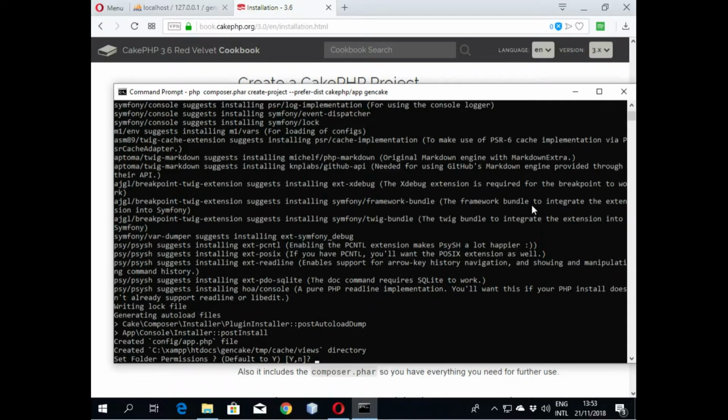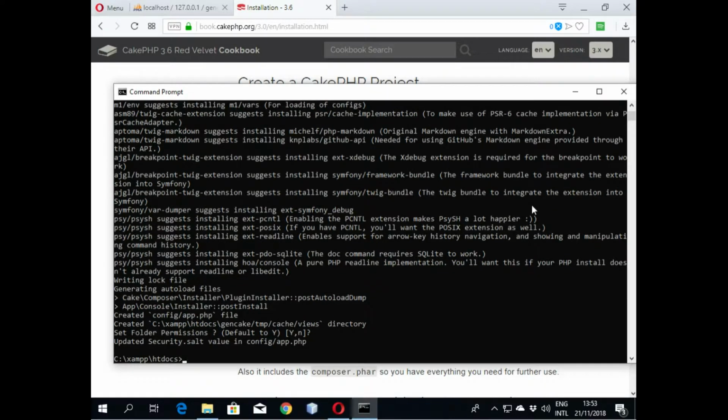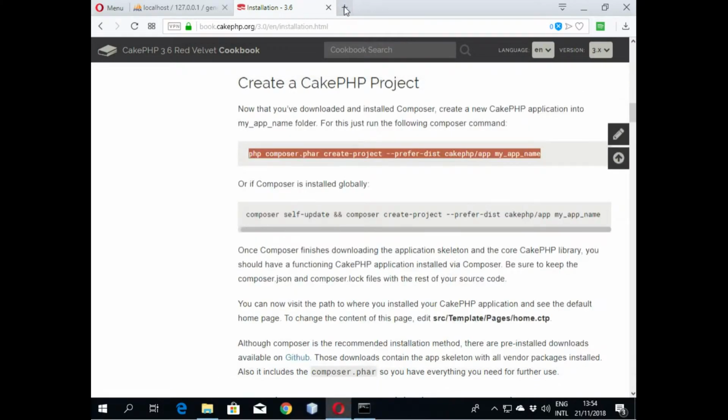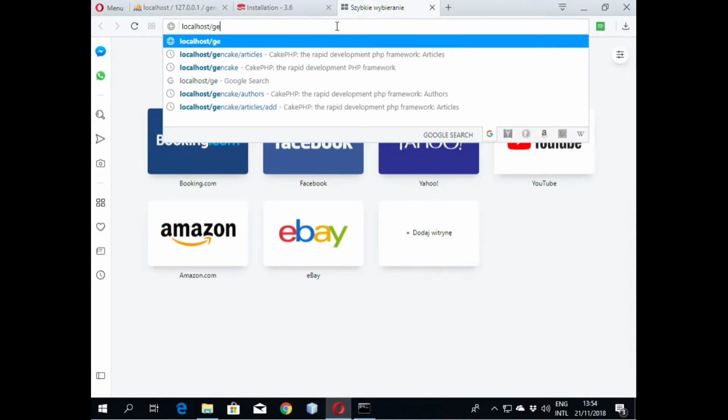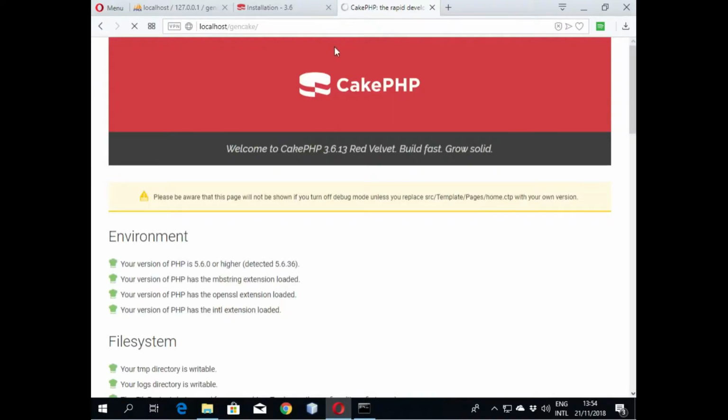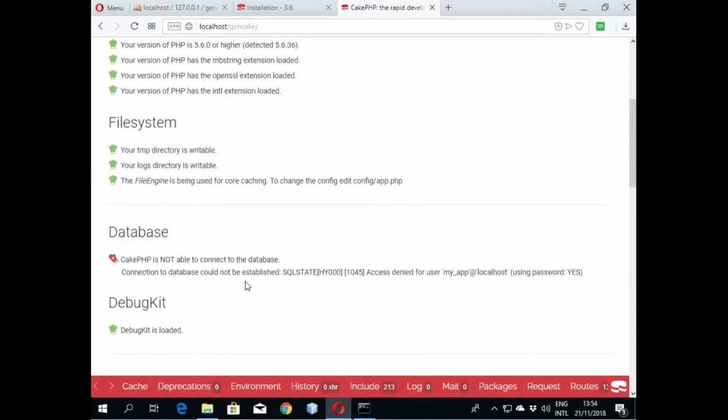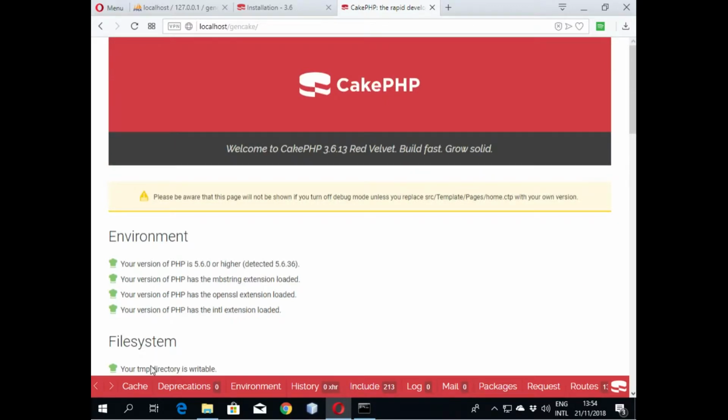And then at the end, just press enter. So our application is installed. Just to test if it works, go to your browser and write localhost slash the name of your application. And you see everything is okay, but the database is not configured at this moment. This is displayed, so we will need to configure our database first.